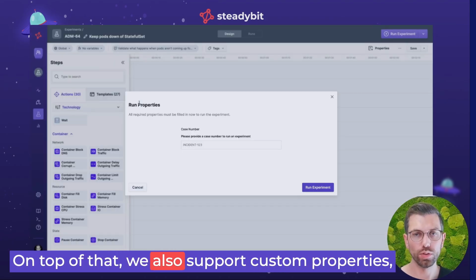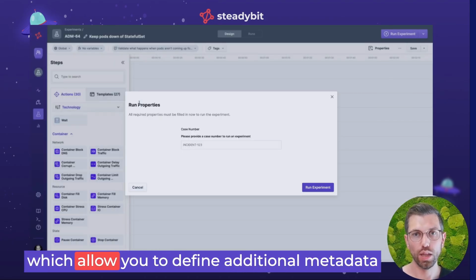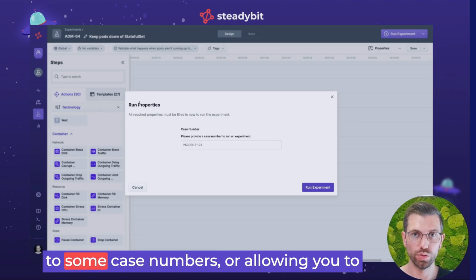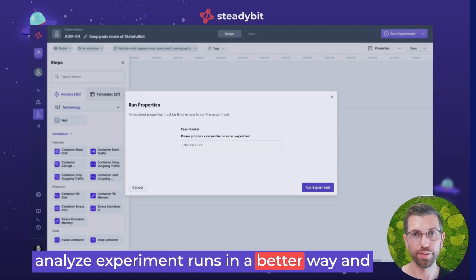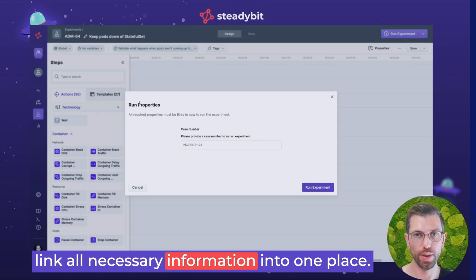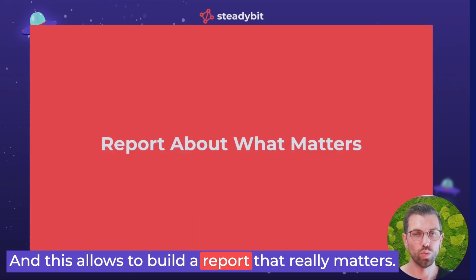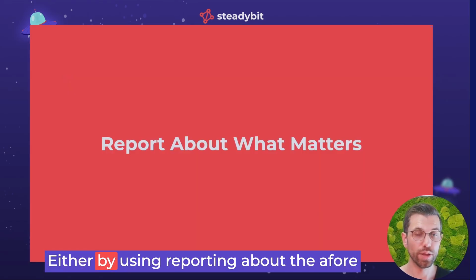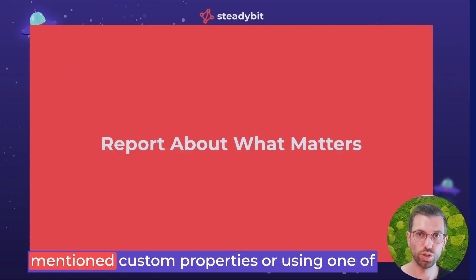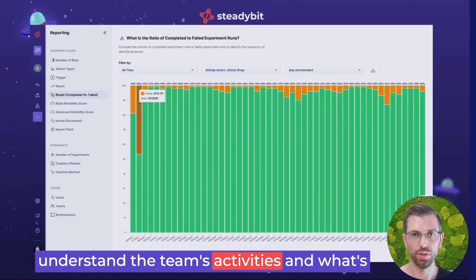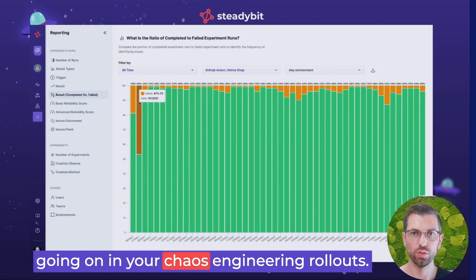On top of that, we also support custom properties, which allow you to define additional metadata about your experiment, link it, for instance, to some case numbers, or allowing you to analyze experiment runs in a better way and link all necessary information into one place. And this allows to build a report that really matters, either by using reporting about the aforementioned custom properties or using one of the already built-in reports that allow you to understand the team's activities and what's going on in your chaos engineering rollouts.